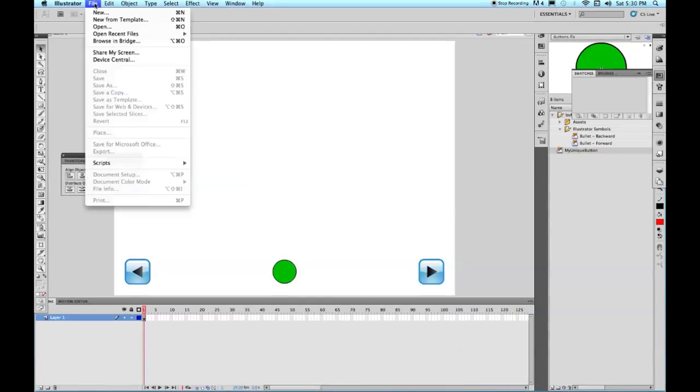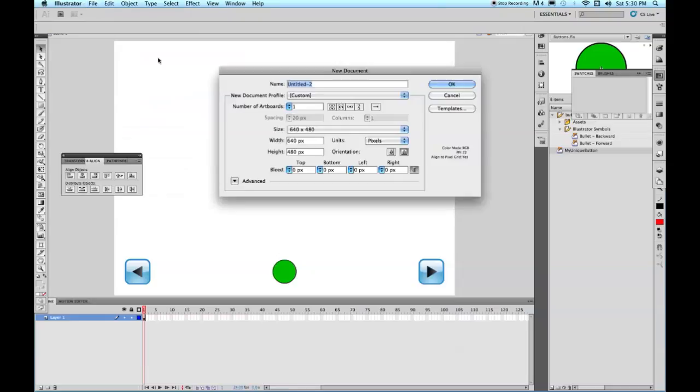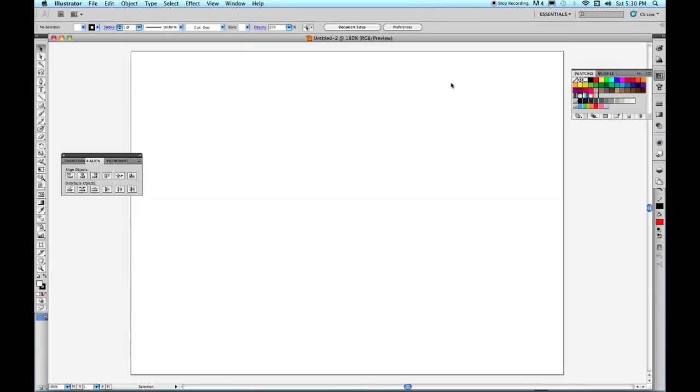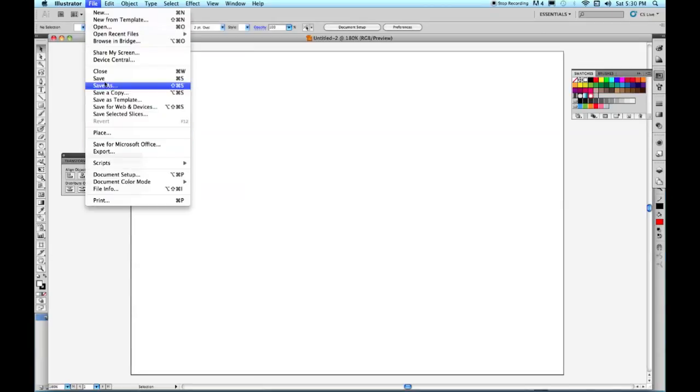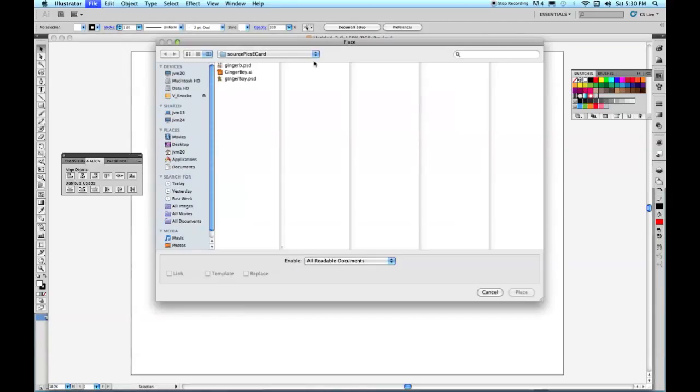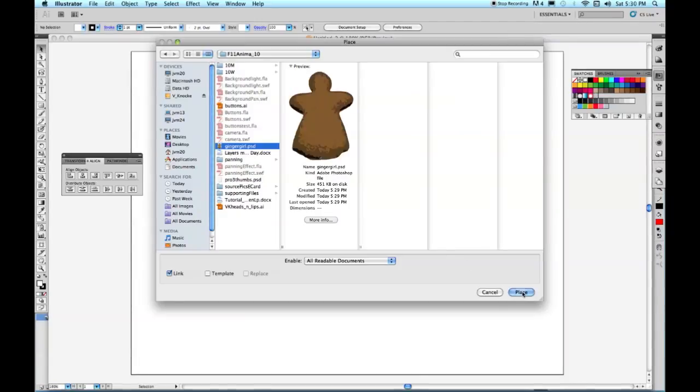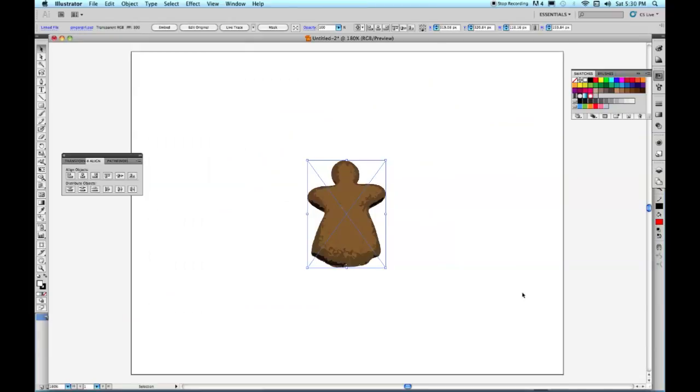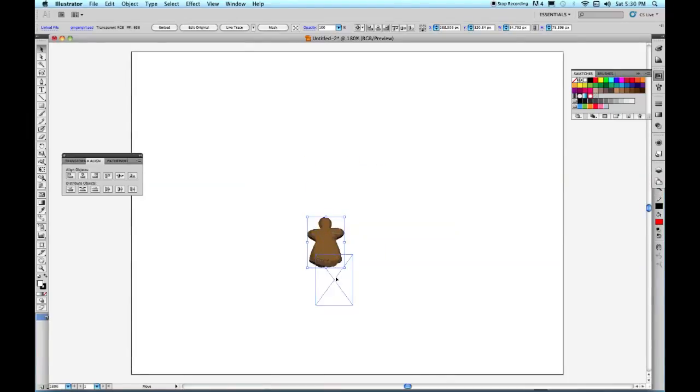Okay, we go to Illustrator, File, New, use the same presets there. Okay, and now we're going to File, Place, and we will choose Ginger Girl. And now this is a raster image. And I want it to be smaller because it's too big to be used as a button. So I'm going to make it smaller.